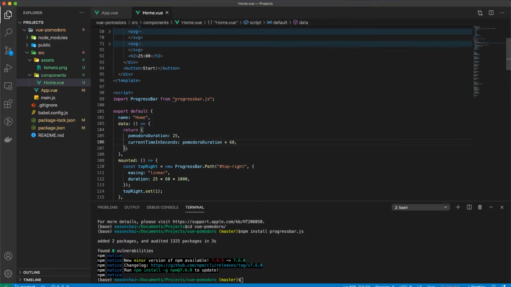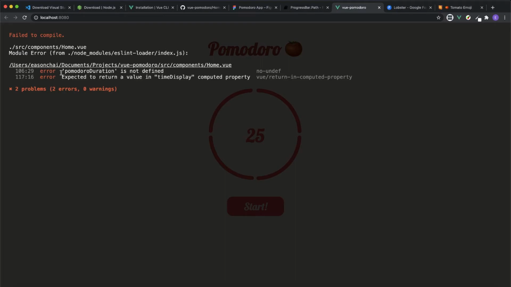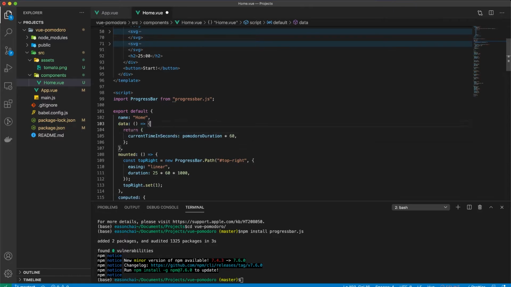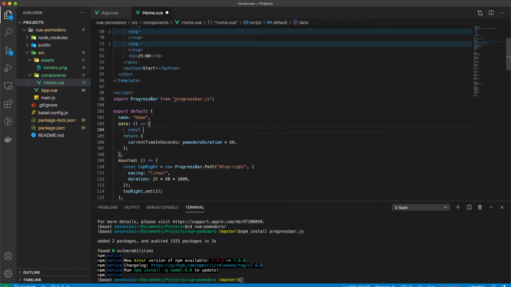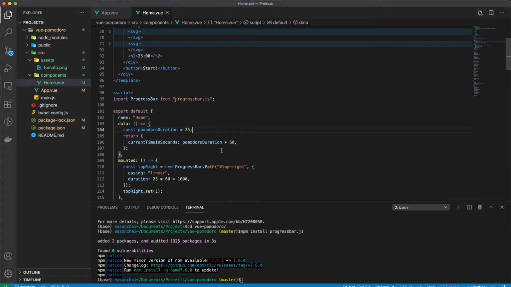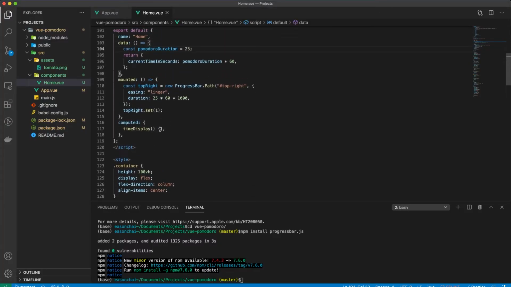And if we hit save right now, you're going to see that we have an error where Pomodoro duration is not defined. That's because you can't actually refer to another property that's being returned by the data within the same return statement. So what we're going to have to do is pull that out and say const Pomodoro duration is equal to 25. And if we hit save right now, you can see that that error has disappeared. But now we have another error with time display, which we will fix right now.